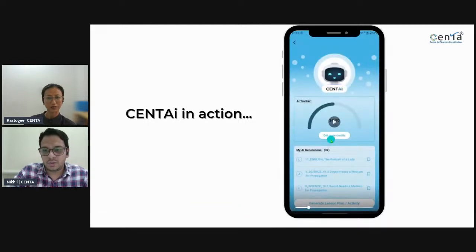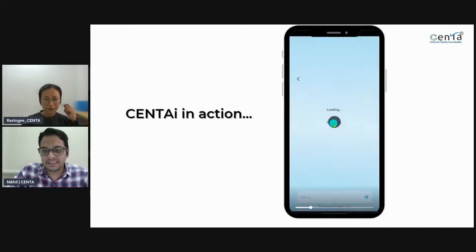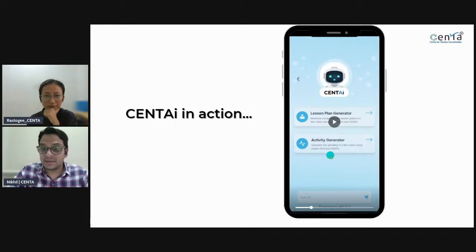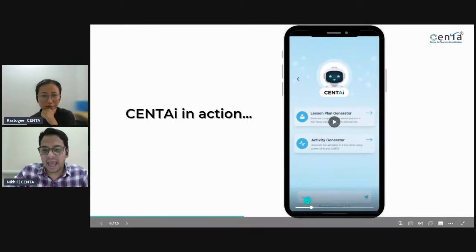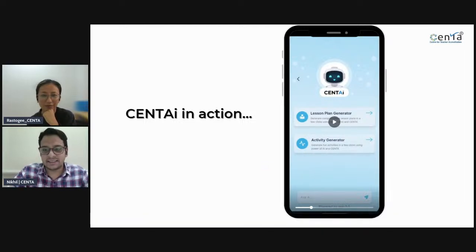Now, when you click generate lesson plan and activity and go to that section, you'll see three things: lesson plan generator, activity generator, and a section at the bottom called Ask AI. Here you can write like you write to any AI chatbot. You can write, generate me a lesson plan for photography, and give details, and a lesson plan would be generated. You can copy and use it in your classroom. So that is also possible.